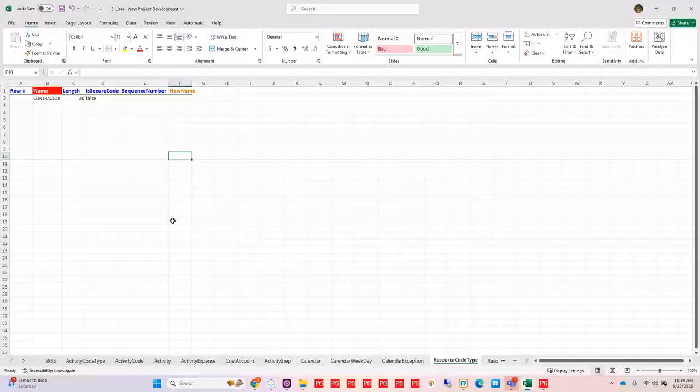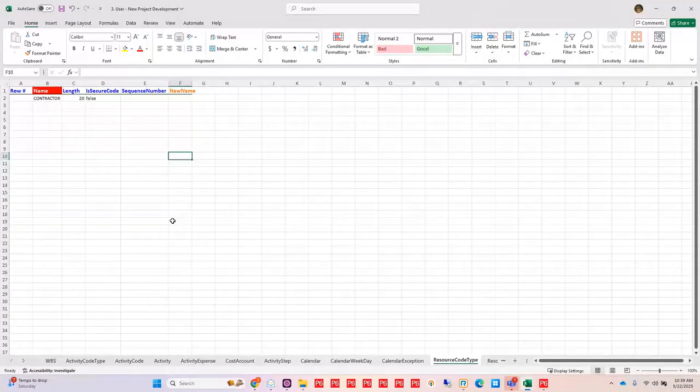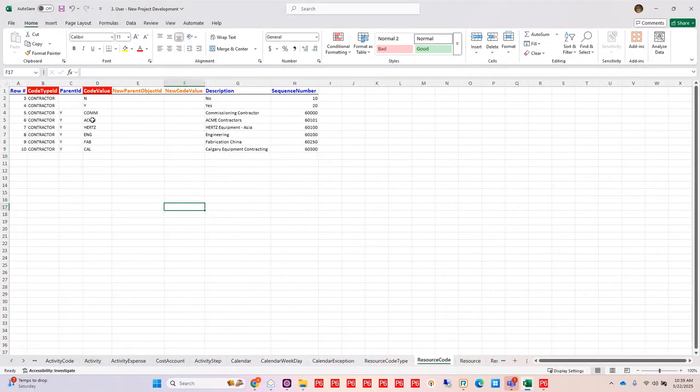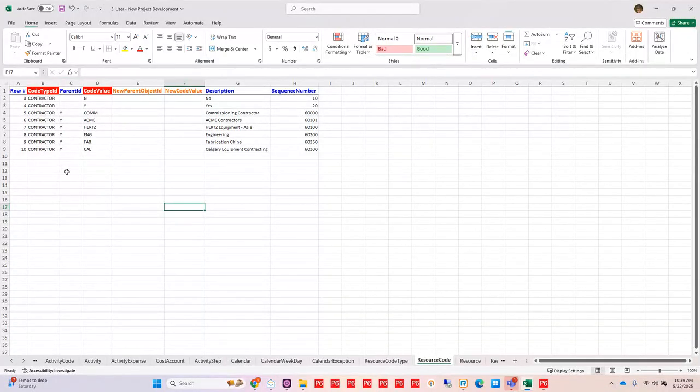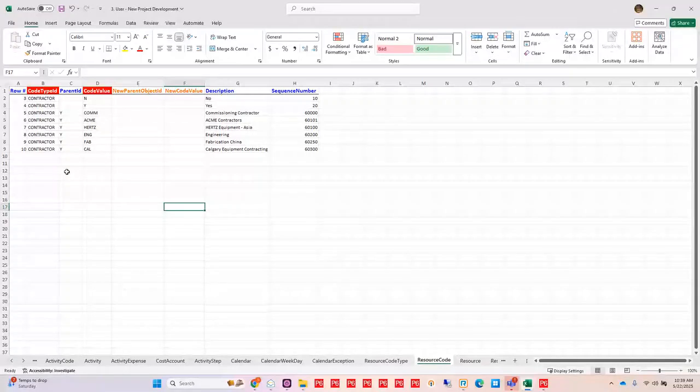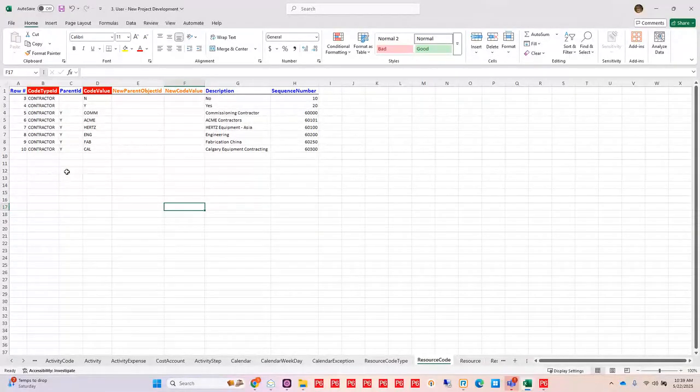I also need a contractor resource code. So I'm going to set that contractor resource, this is for my resource, and I'm going to then build out my dictionary. And we can do hierarchy in our dictionaries as well. So very easy to build out your hierarchies. You just give it that parent ID and it's going to build it out for you.